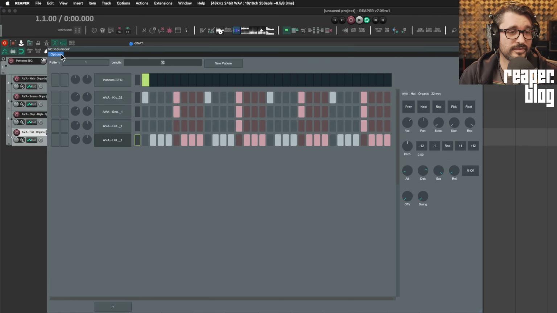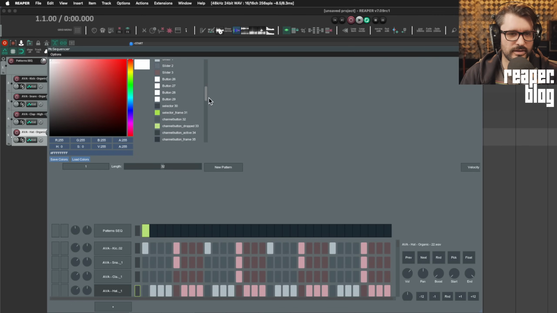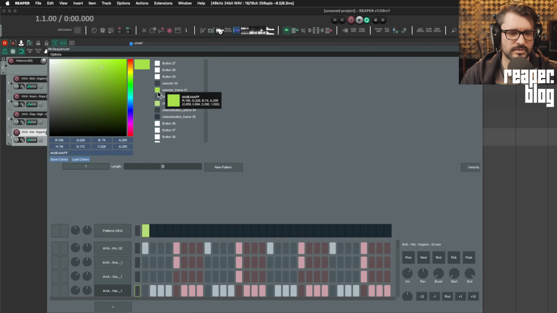Included with this is theming. This is something that may change in the future, but we can take the, let's say, selector frame, which is this frame here, and change the color of that. Let's say blue. I think I did that right. Yeah, that's changing now.